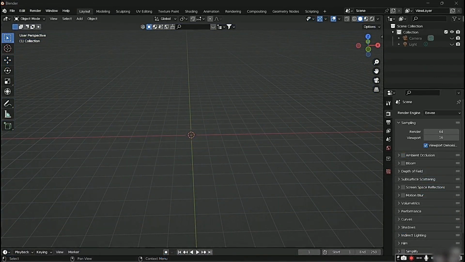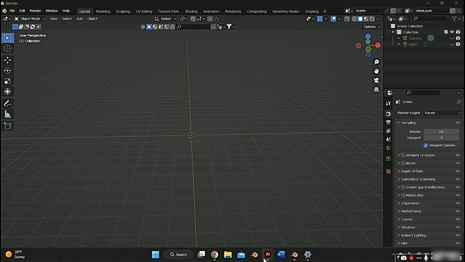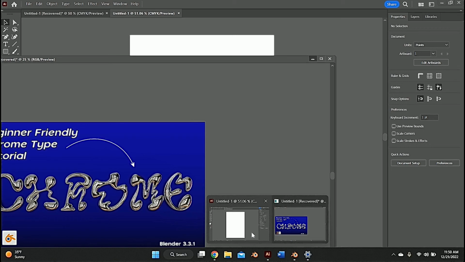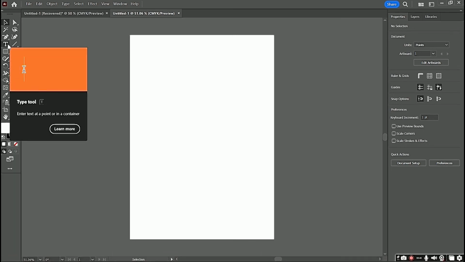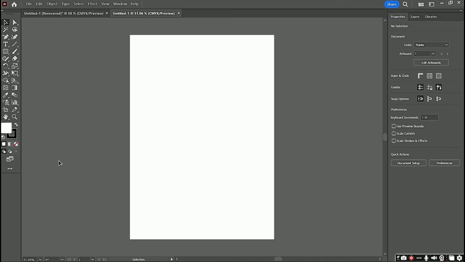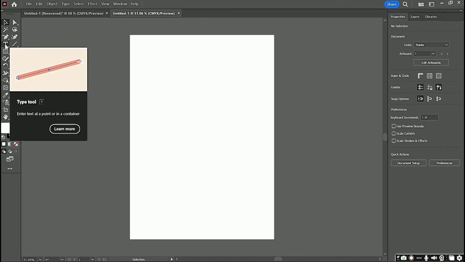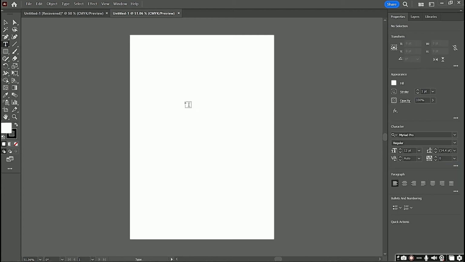Okay, so the first thing you want to do before we even start off on Blender is we want to get our type ready to edit in Blender, and I'm going to use Adobe Illustrator. There are other free alternatives out there that you can look up, but for this tutorial, I will be using that. So the first thing you want to do is grab the type tool and write whatever you want to write for the tutorial.